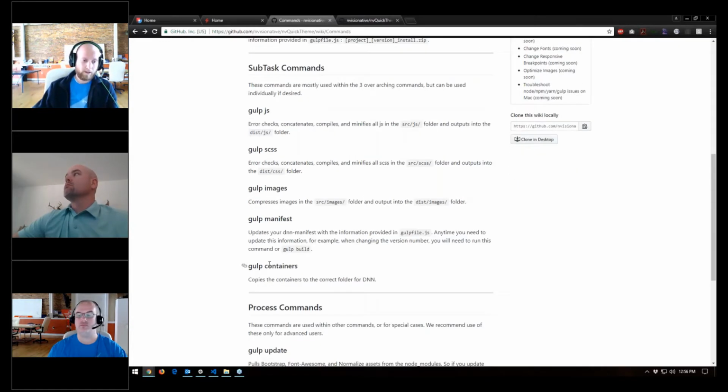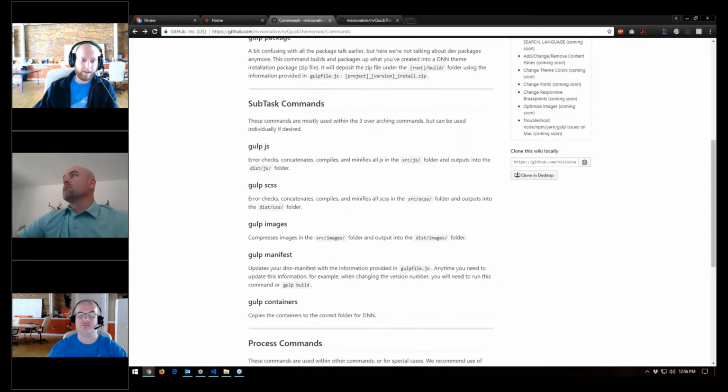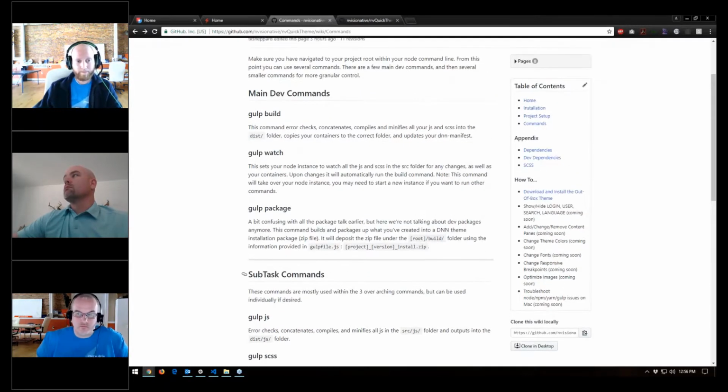If you wanted to force your Gulp containers to update, you would run the Gulp containers command and it would do that for you. Otherwise, Gulp build and Gulp watch will take care of pretty much everything that you need to worry about. You have Gulp watch running while you're doing your styling or any kind of changing with JavaScript, and it will keep everything going. You're changing your containers, it will take care of it for you.